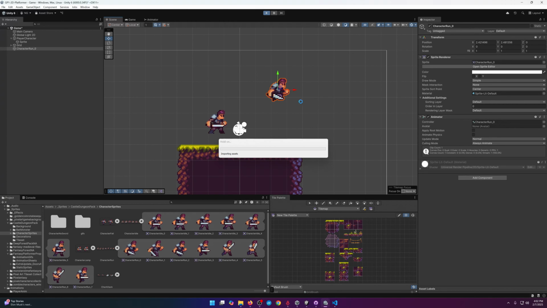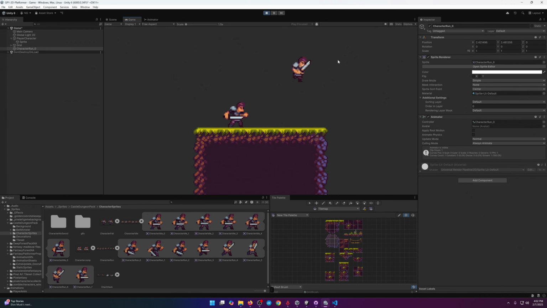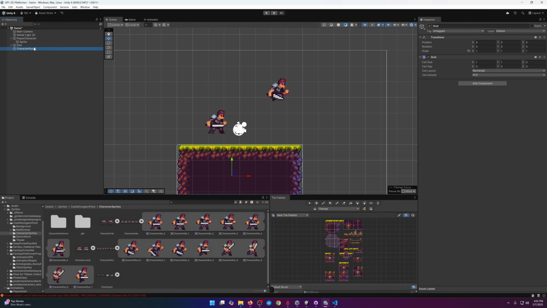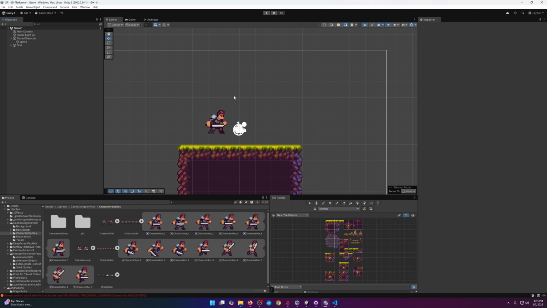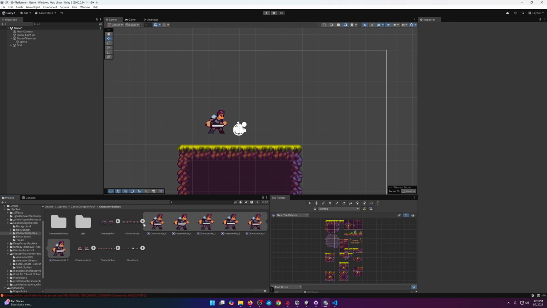Let's press play and see how this looks. So I now have a running animation. Not applied to the character yet, but we'll get there. So I'm going to go ahead and delete this character run object there. We don't need it anymore. And while we're doing this, let's go ahead and just create the rest of our animations too.